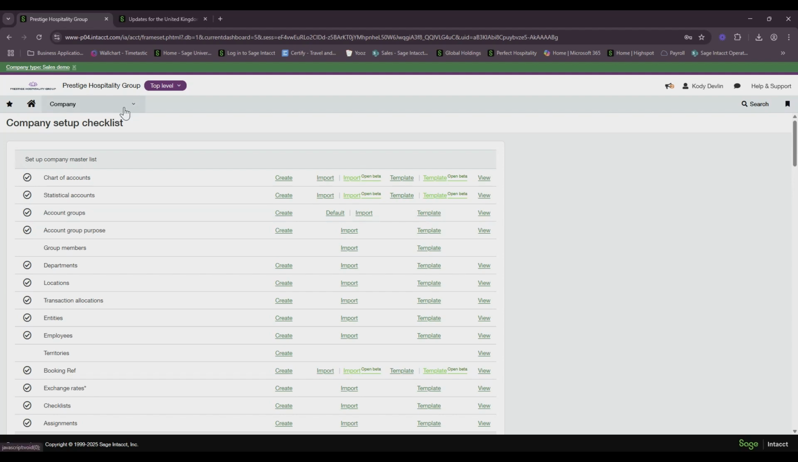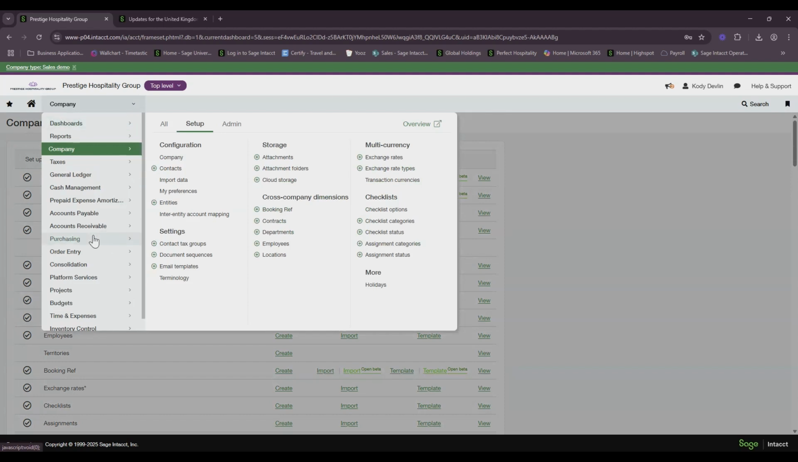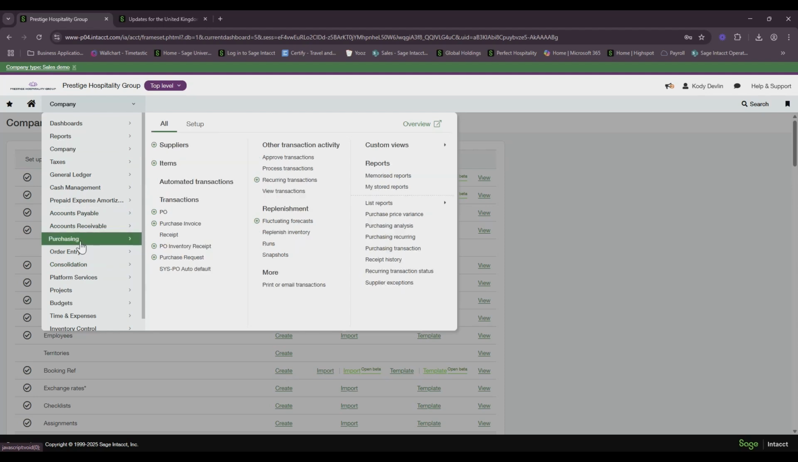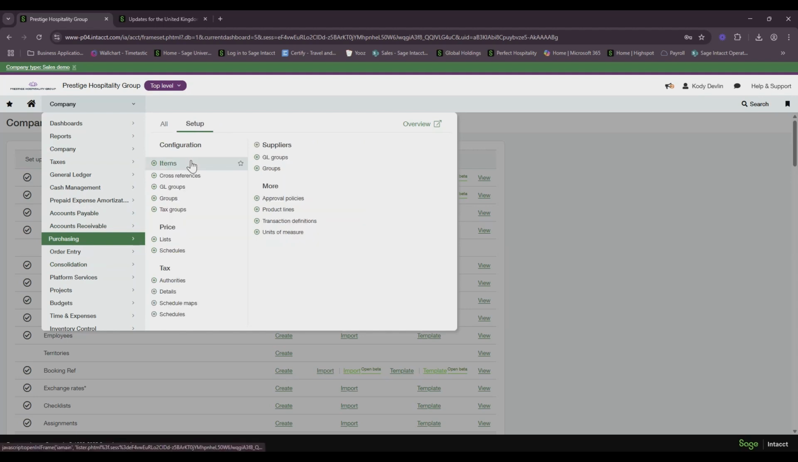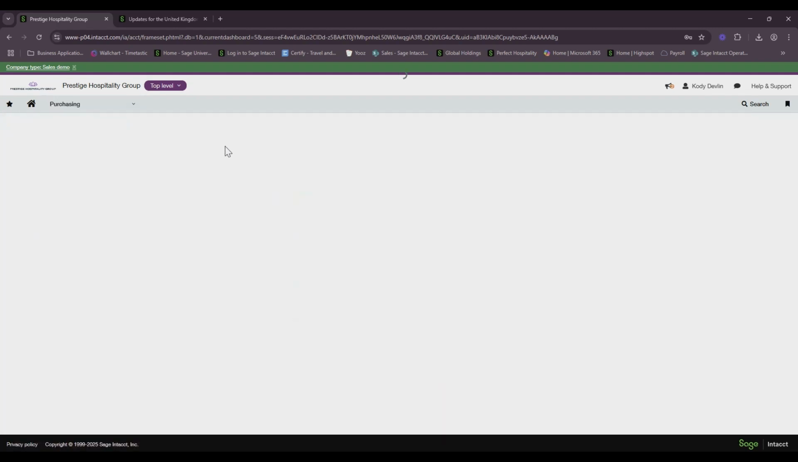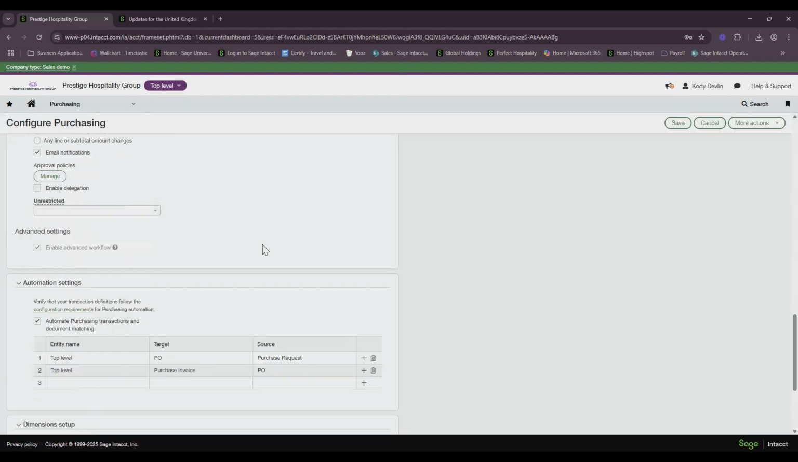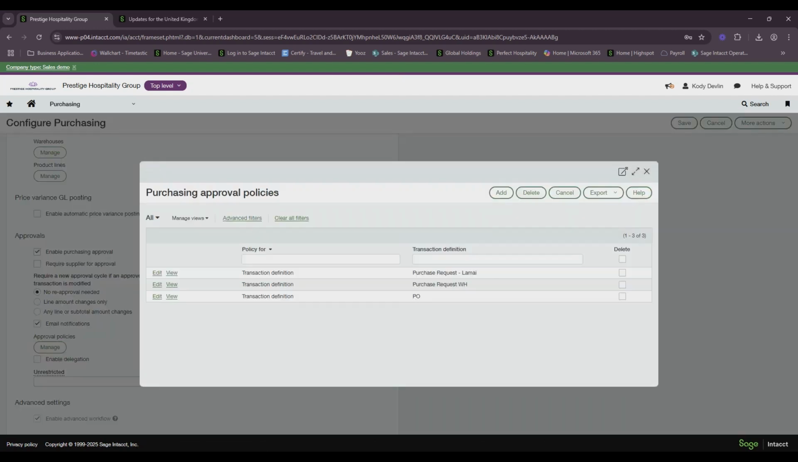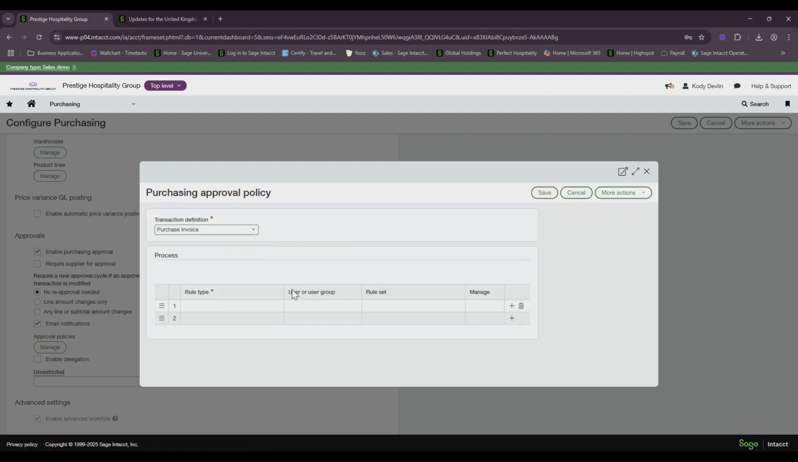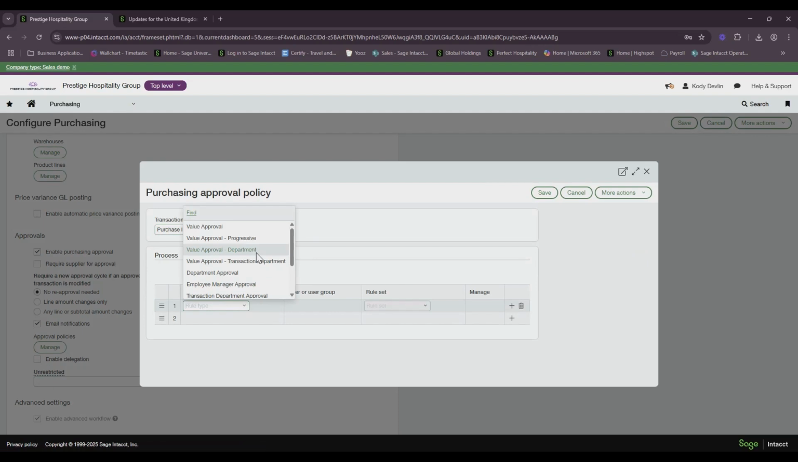Next is something that I know AP teams have been asking for, and that is the new approval type called user level. If I navigate to my purchasing module, what this will allow you to do is route an invoice to a specific person, no matter the department or value. If we go to the configuration tab and scroll down to our approval policies, press manage. If I go to add another approval policy, press rule type. If I scroll down this list, you can see user level. And here I can select an individual user.